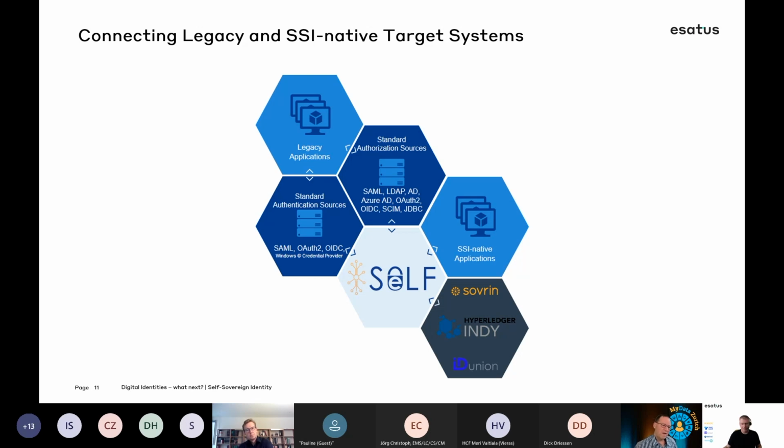So basically, the authentication and authorization use case can be adapted to the world that everyone knows today. All right, so that was a quick insight into SSI.